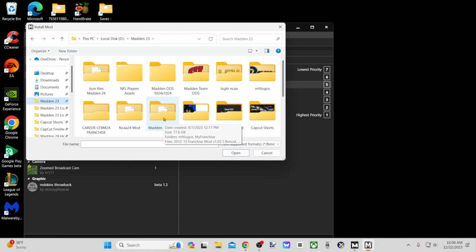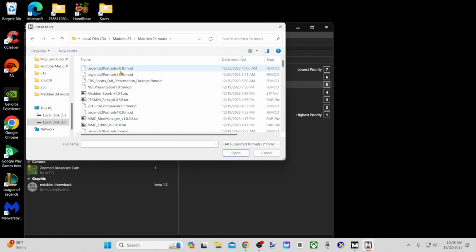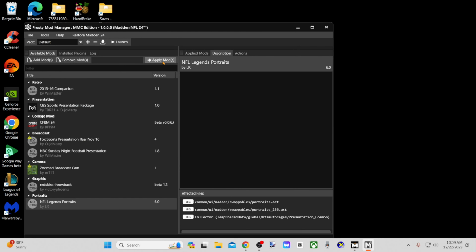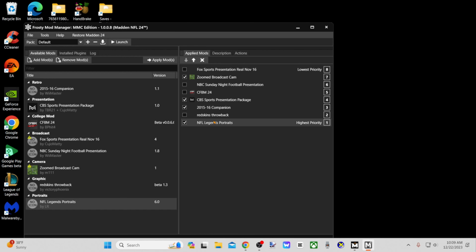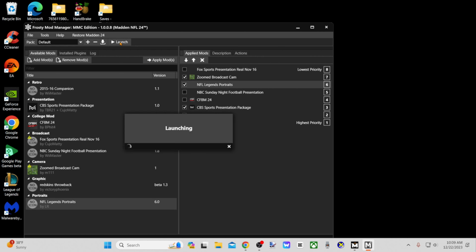You can find it where you saved your mod at. Mine is right here, 6.0. Open, apply mod. Okay, this mod you can move it up. I had it up here, and here we go. We're gonna launch.